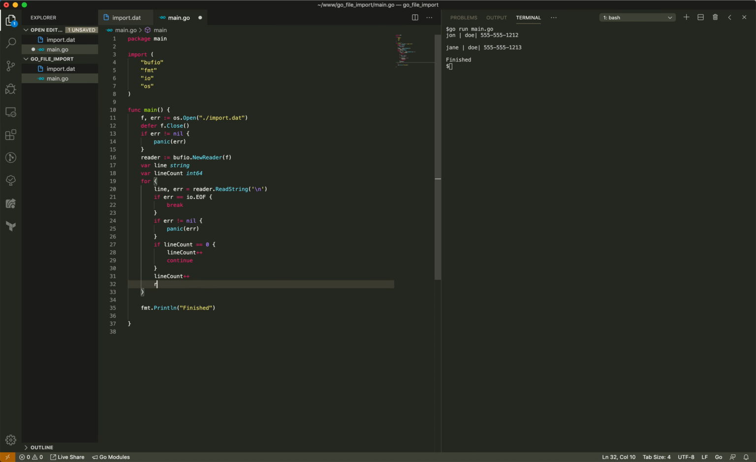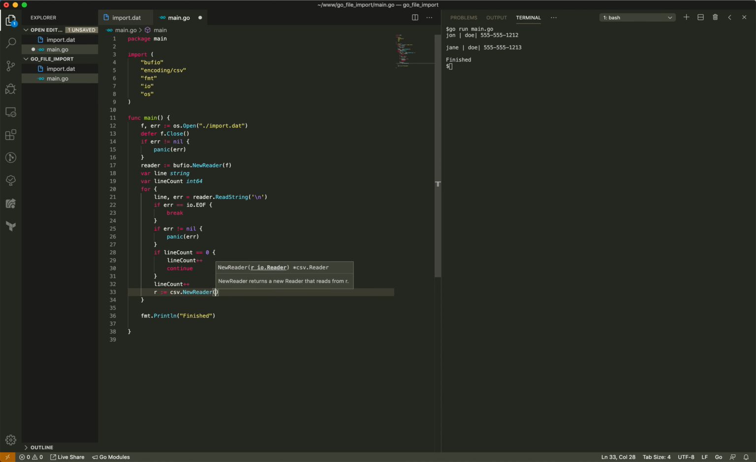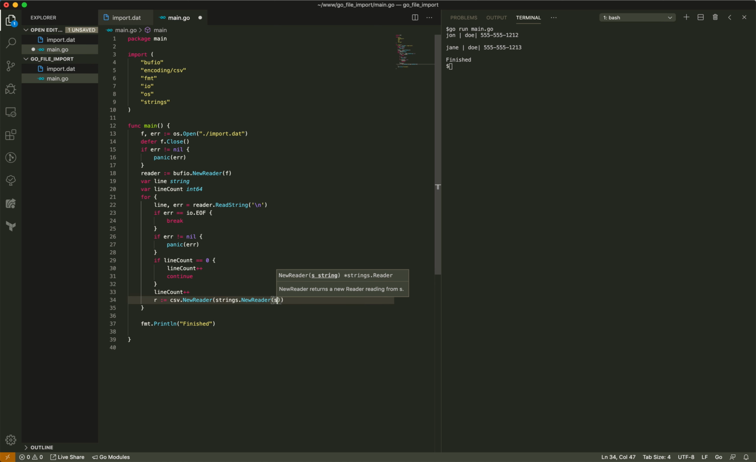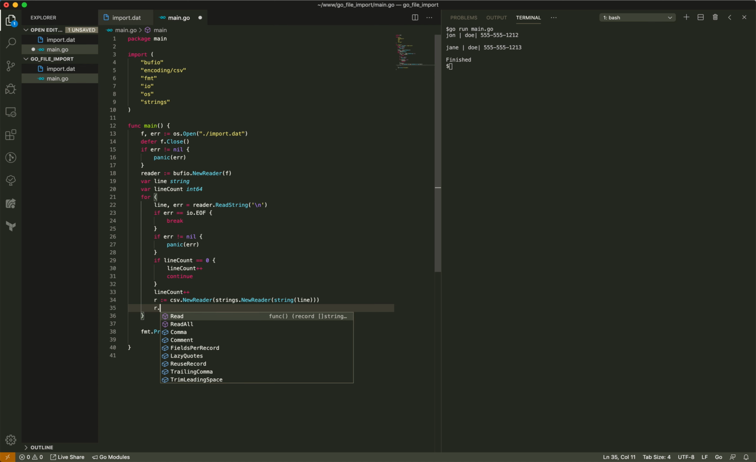And now I'm going to break each line up. This is going to be each record. So let's do the csv.NewReader, and I think it's strings.NewReader. I think we've got to cast this line into a string. Yeah, I guess that works.